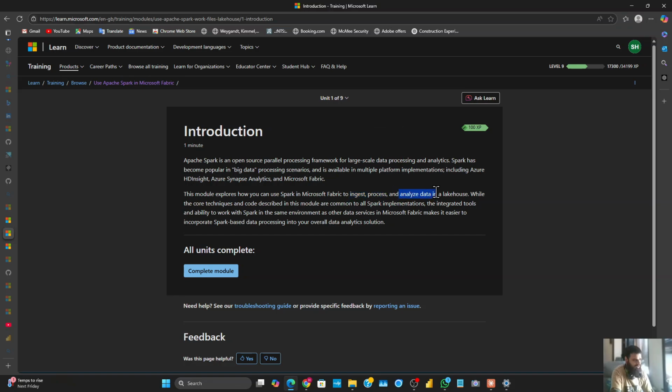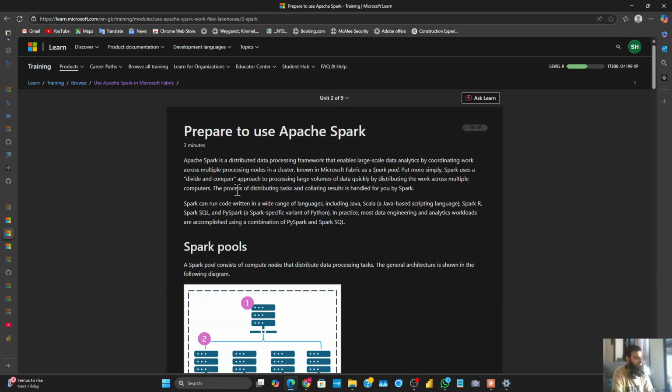Ingest, process, and analyze the data in Lakehouse by using Spark. Core technology and code are common to all Spark implementations. Integrated tools and the ability to work with Spark in the same environment as other data services in Fabric make it easier to incorporate Spark-based data processing into your overall data analytics solution. Prepare to use Spark, Apache Spark, a distributed data processing framework.